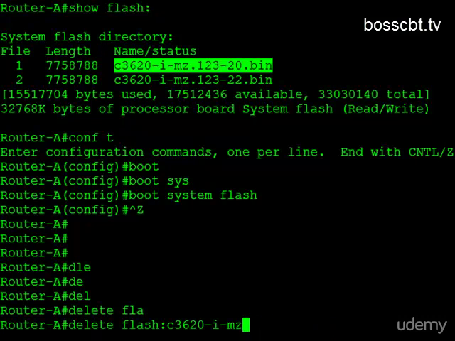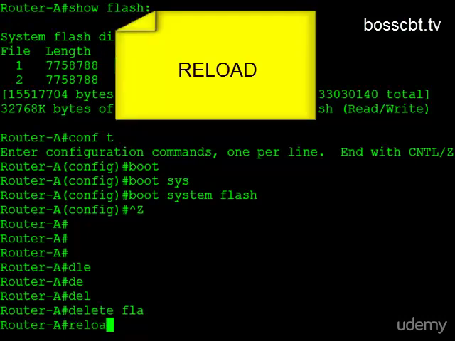Okay, and so that completes the process of copying the new IOS over to the router. At this point, depending on how we want to determine our IOS to load, we would just go ahead and issue the reload command, and the router would come up running the new image.